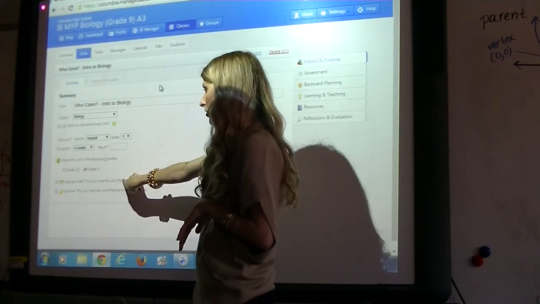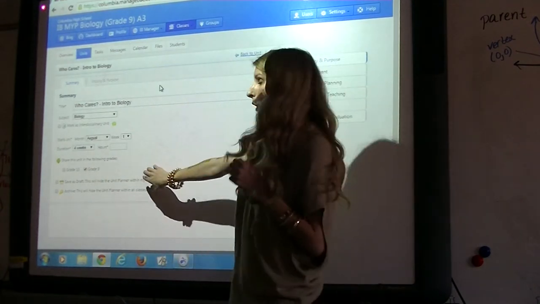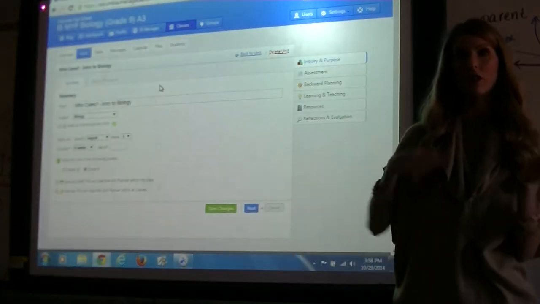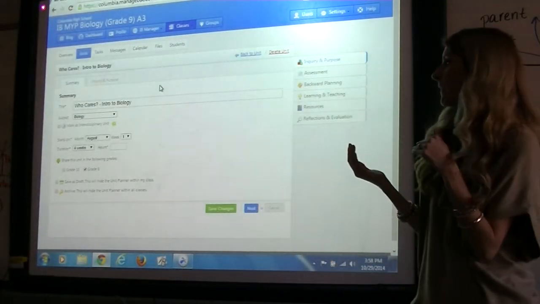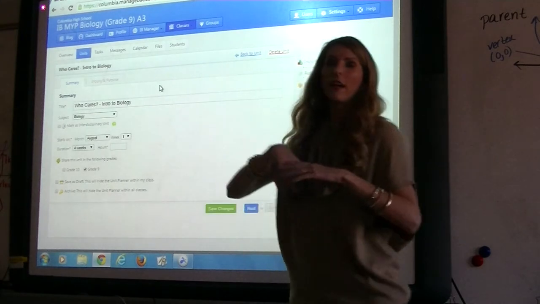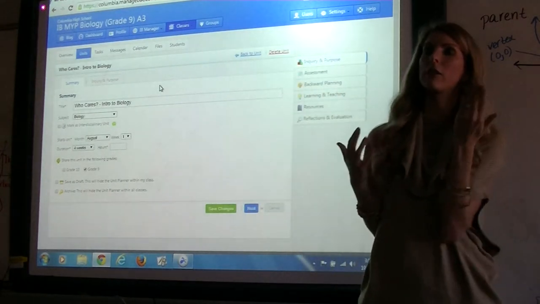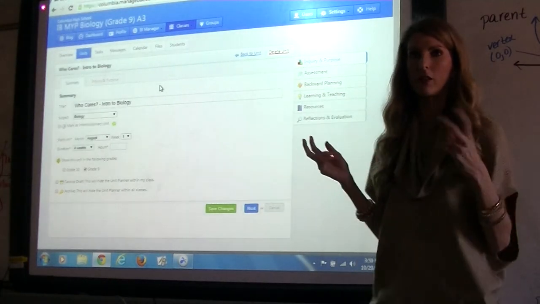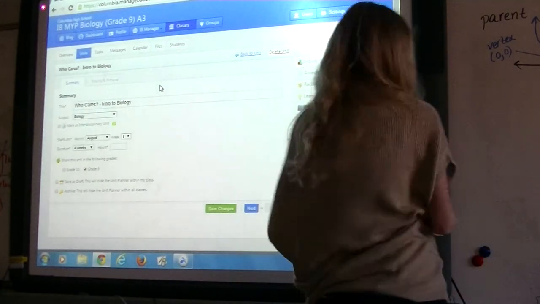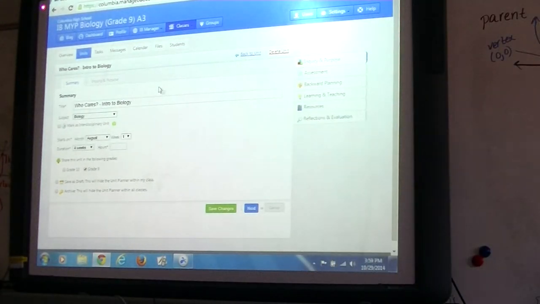And I can save it as a draft. Please don't save it as a draft, because then it disappears and it's hard to undraft it. And there's no reason for you to have to worry about having an uncompleted unit. No one cares that your unit is incomplete. You know what I mean? So once you do that, then you hit next. You can save your changes.